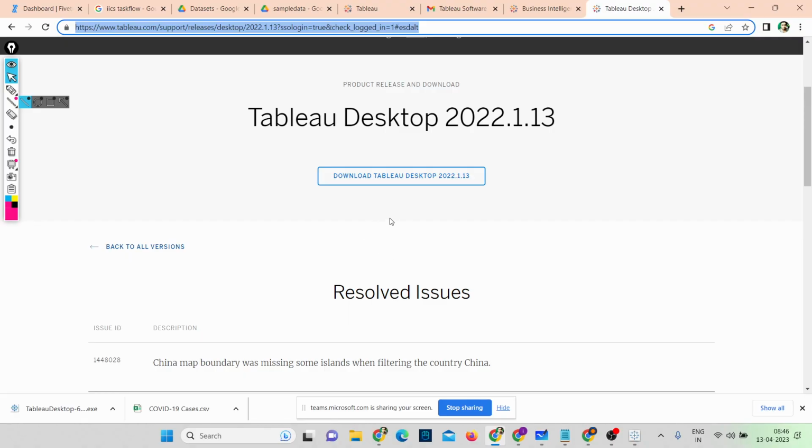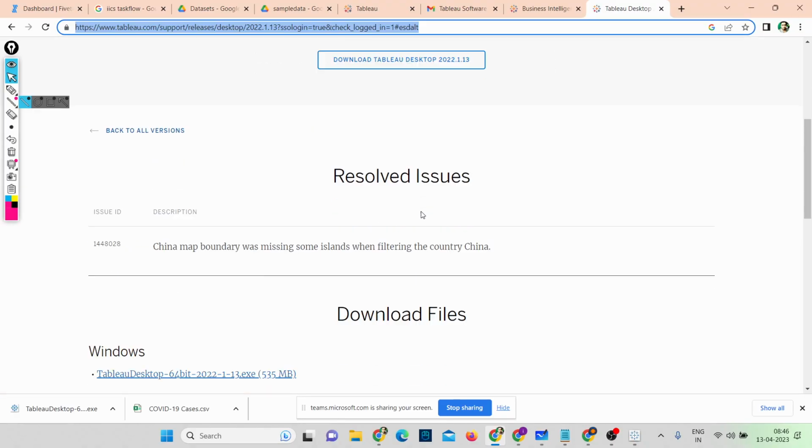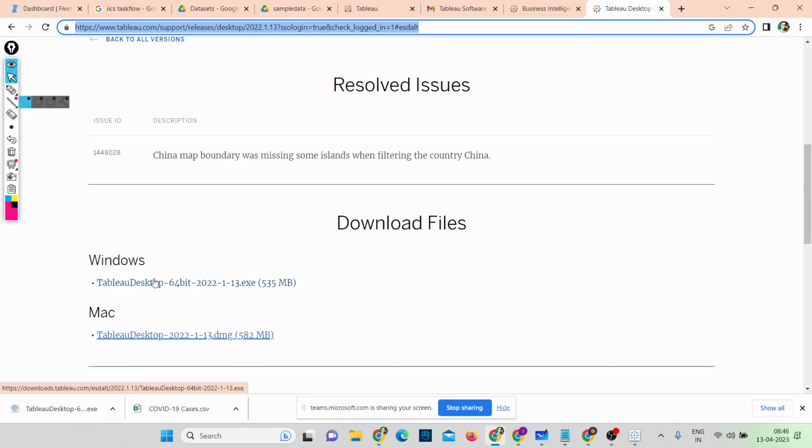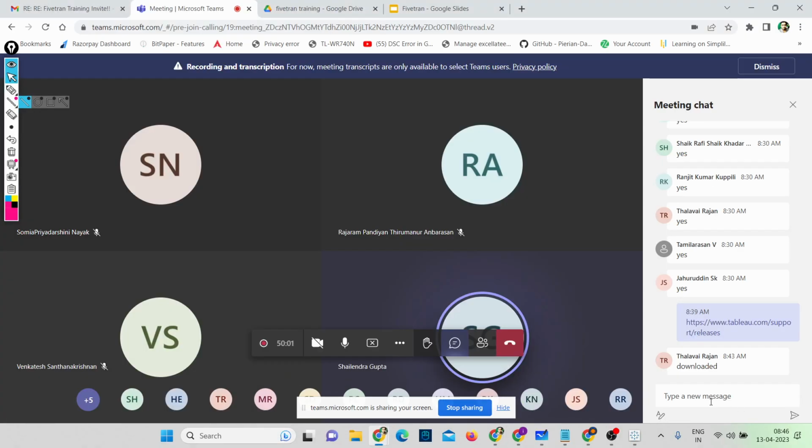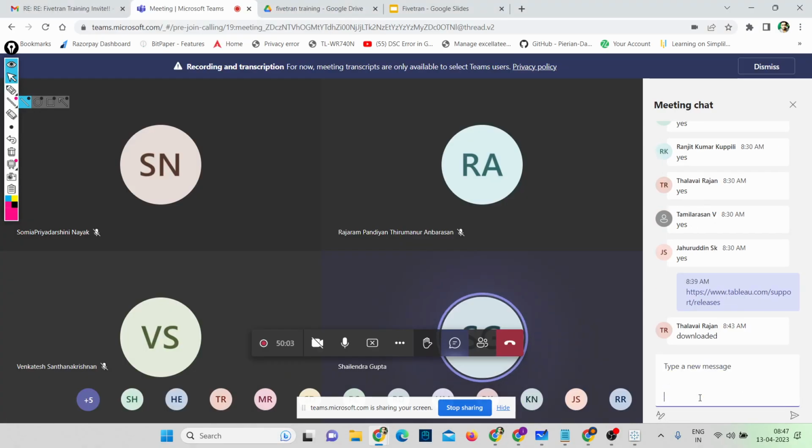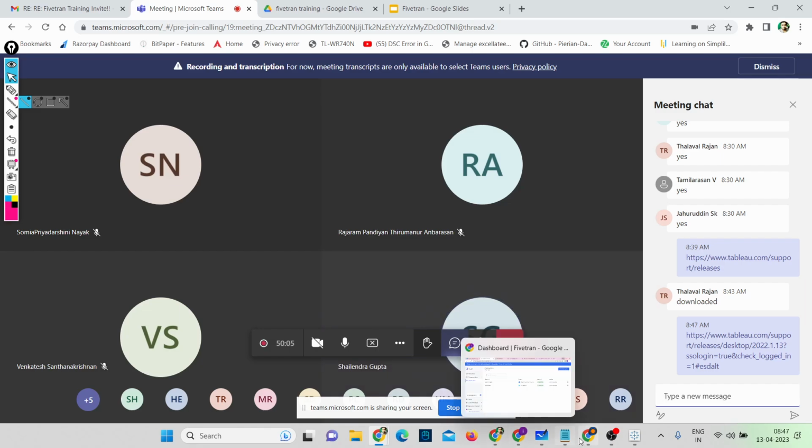If you're getting a sign in issue, just sign in and download this desktop version. Here you will have the Windows download option. I'll share the direct download link in chat once again. Yes, I've shared it. Just check.